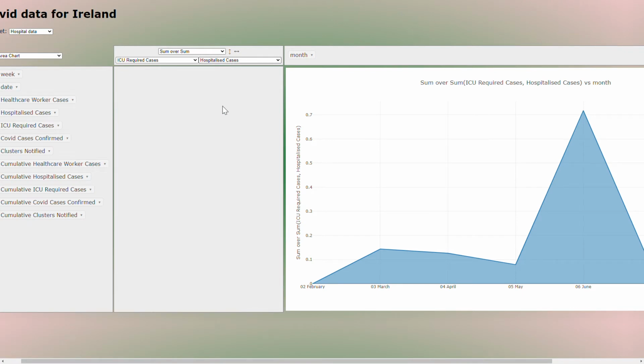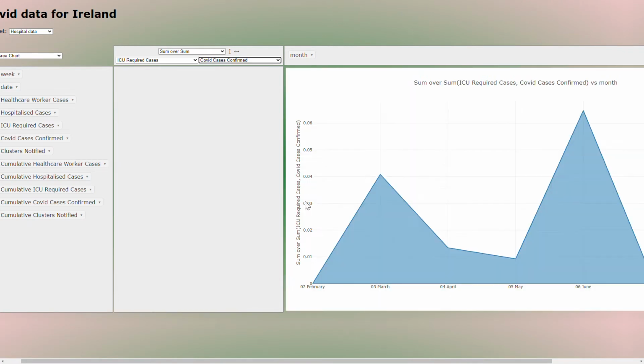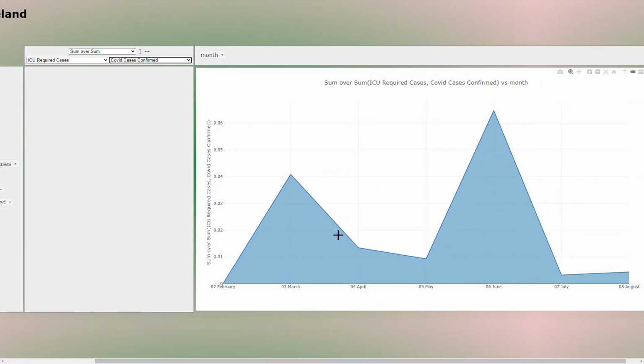If we look at the sum of ICU required out of COVID cases confirmed, the graph changes again a bit. We can see that back in March, between 1 and 4% of all COVID cases confirmed ended up in the ICU. In June, that was a higher percentage, but of a smaller number.